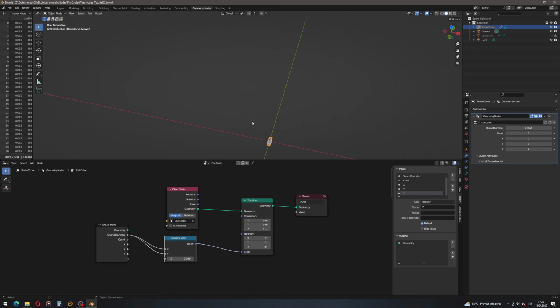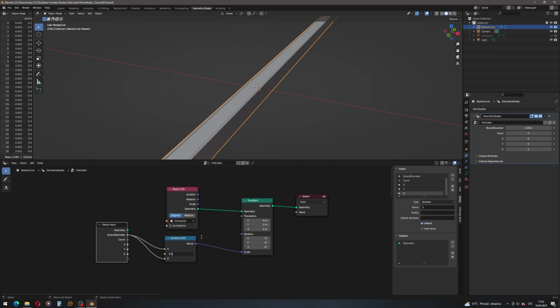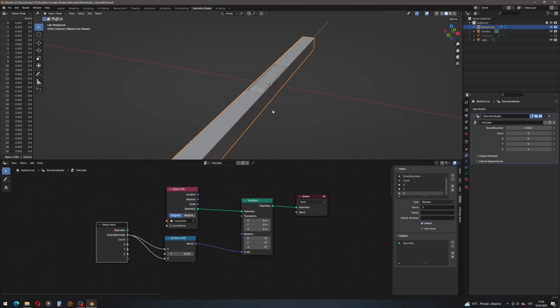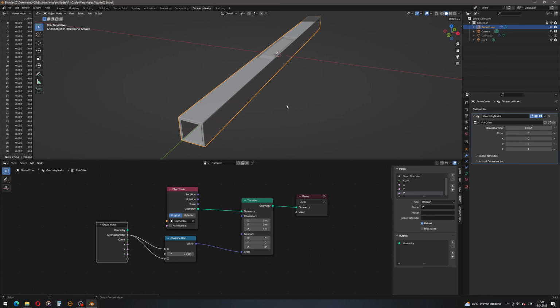So let's see what happens. Okay, that's not what we want. Let's just a second until I center it. Okay, that's not what we want. Let's plug it into the X and see. Okay, we have 0 on the Y. If we change it to 0.01, we have the connector scaled pretty much, I think, in the dimensions that we need.